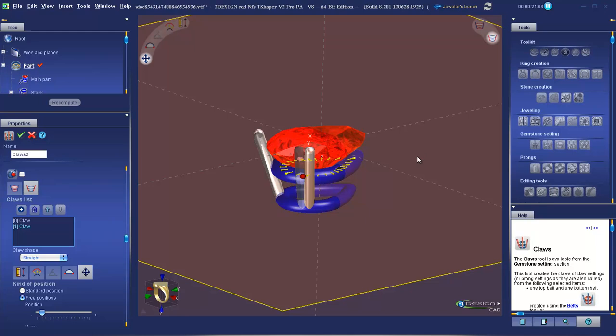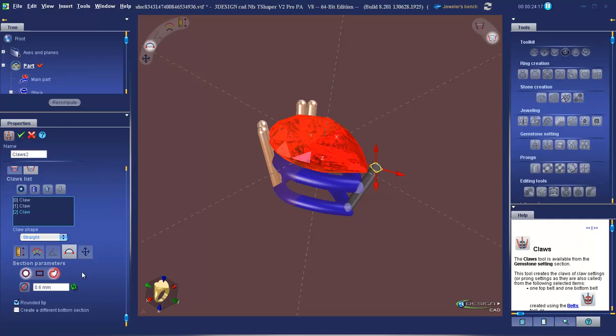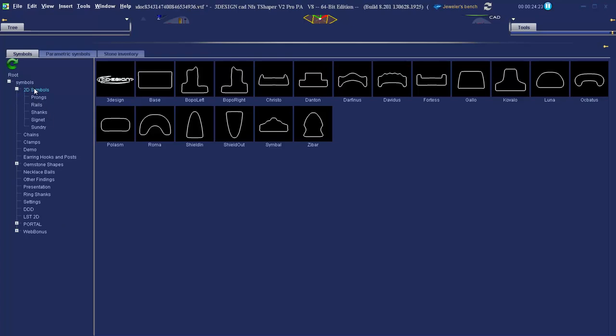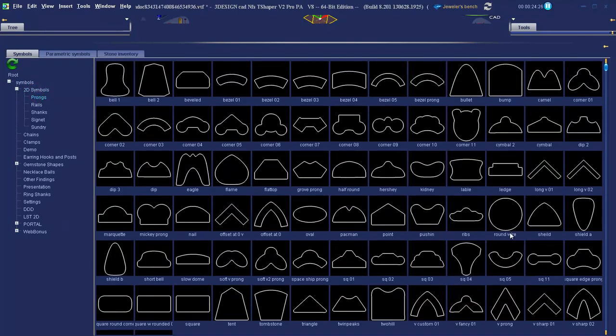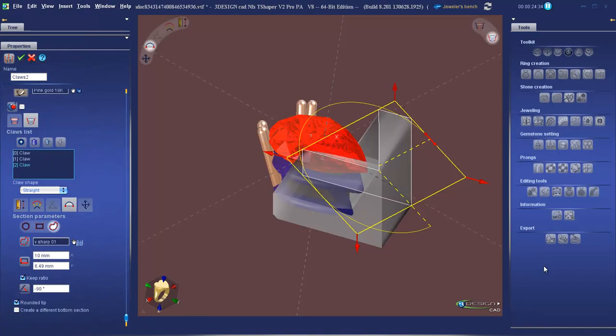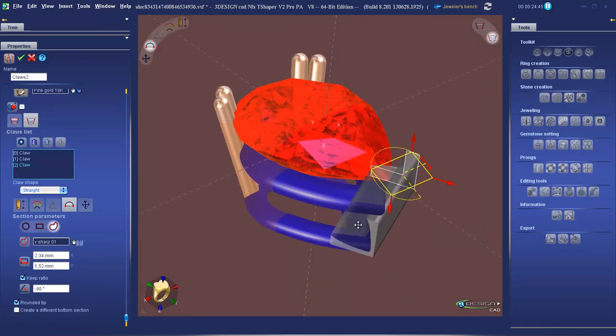Now, we need to add another claw on the nose. This time, click on plus. Claw's in the right spot, but we're going to go to section, custom section. Select on the library. In the library, go to 2D symbols, prongs, and down towards the bottom, you'll find one called V sharp 01. Select that with a double click. Wow, it's massive. So we're going to have to scale that down. Grab these arrows and pull it down. Oh, that looks about right to me.